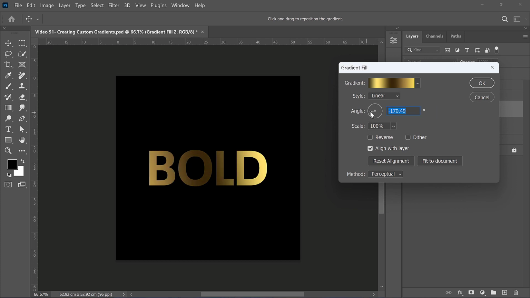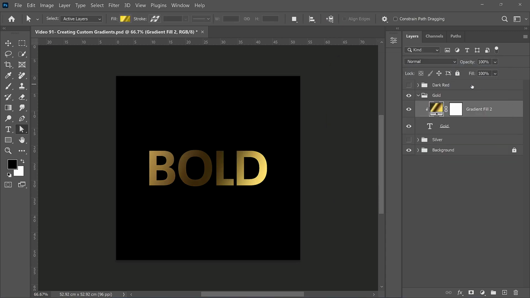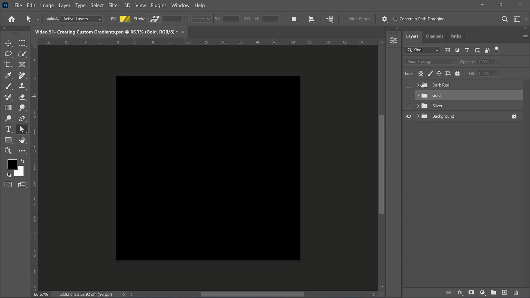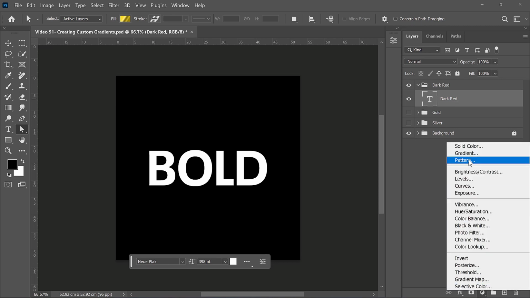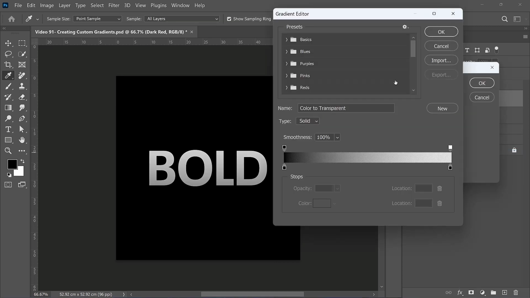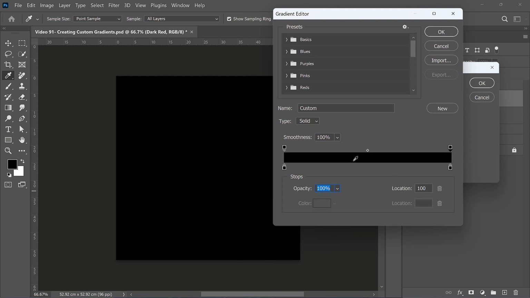Let's first of all create all the gradients, and we are going to convert this text into shape later on. So I'm going to again collapse that and hide it, and the next gradient I need to create here is the dark red. So I'm going to come here, choose gradient, simply click to bring the gradient editor. And first thing, let's adjust the colors here. Now it goes from black to black, so I'm going to allow this one first of all to red.